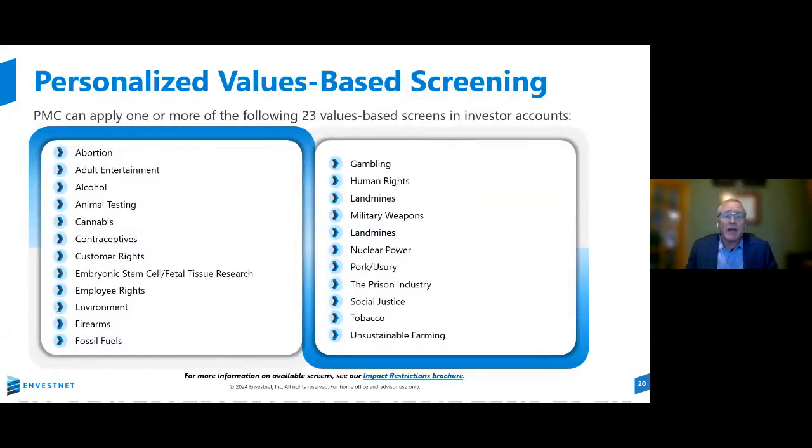And these are the various value screens that you can apply. You can see there's 23 different screens on a whole host of issues, and the idea is not necessarily to take a position on any of these screens, but to hear from your client on what's important to them and whether or not they want to convey their values through the portfolio management.